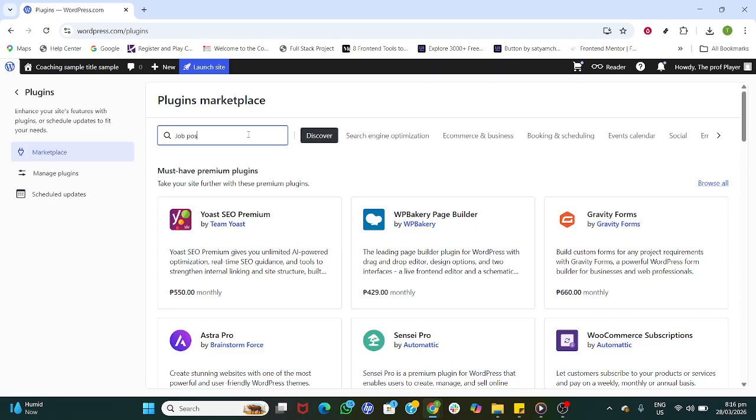If you don't see plugins, you might be on a plan that doesn't allow them yet. Upgrade or switch to a site that supports plugins before continuing. In the plugin directory, use the search bar. Begin typing terms related to RSS job imports. This helps surface the right tools.